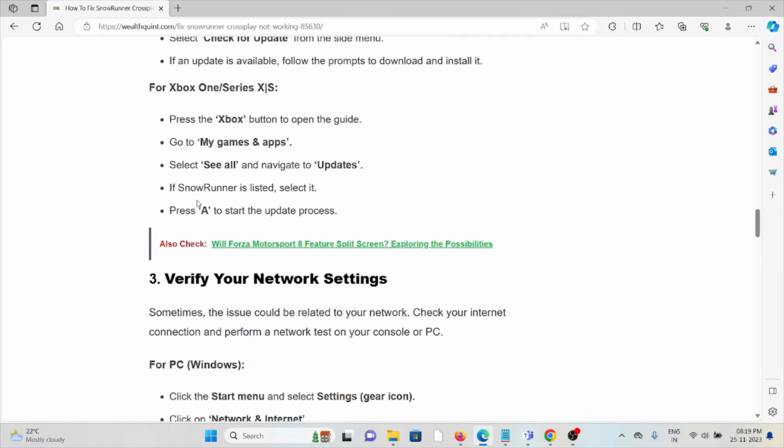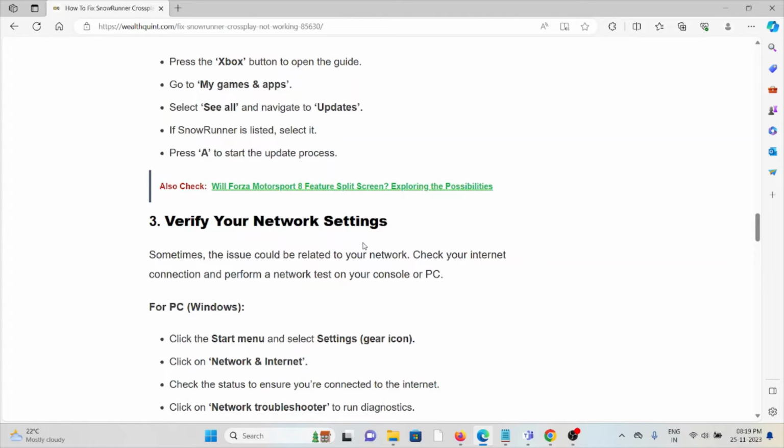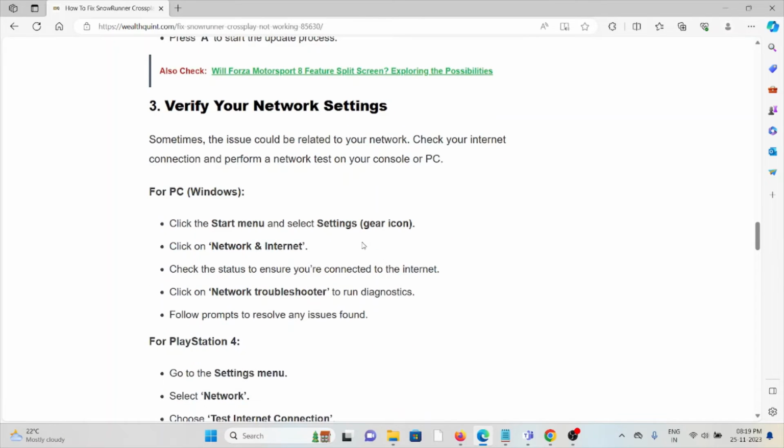So the third method is verify your network settings. Sometimes the issue could be related to your network. Check your internet connection and perform a network test on your console or the PC. For the PC or Windows, click on the start menu, select the settings gear icon. Click on network and internet, check the status to ensure you are connected to the internet. Click on the network troubleshooter to run the diagnostic. Follow the prompts to resolve any issues found.